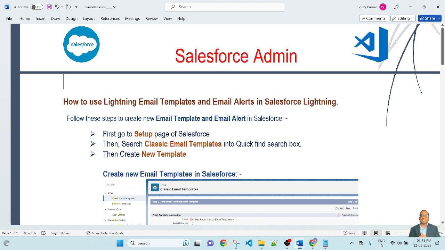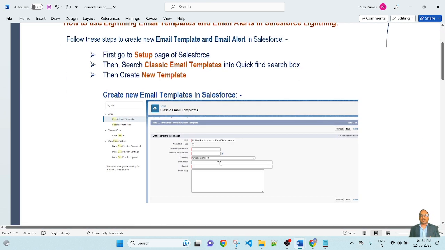First, go to the setup page of Salesforce, then search classic email template in the quick find search box. Then create a new template. Here is the screenshot of Salesforce to create a new classic email template. So first search in the quick find search box for classic email template, then select classic email template. Then write a name of the email template and description, subject and email body that you want to send on email.